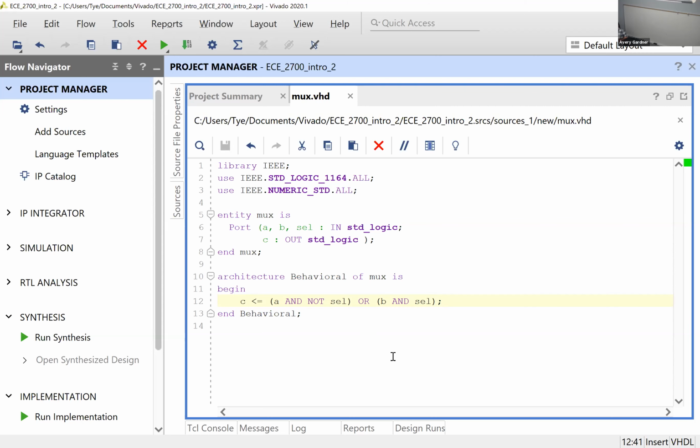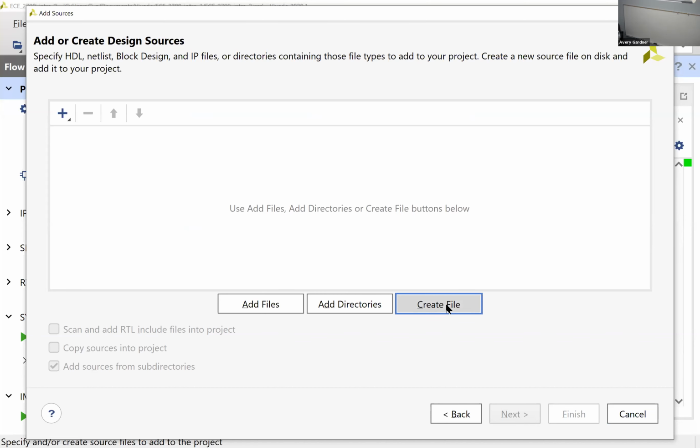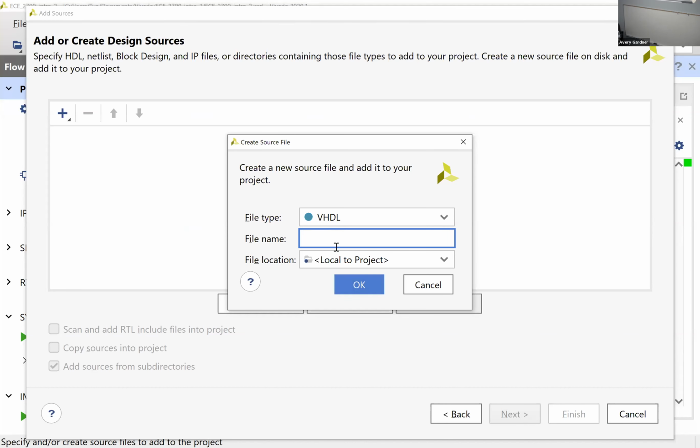I've made a mux. Now, I want to use this as an opportunity to show you that there's a bunch of different ways to do all sorts of designs, and they're not wrong. So let's go ahead and add a new source. Same thing, file type is VHDL. This one is just going to be mux, and I'm going to call this underscore bitwise.